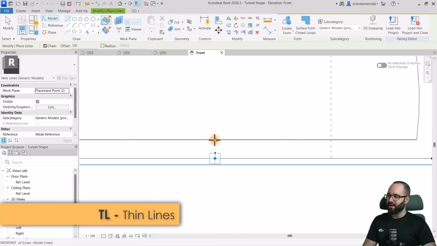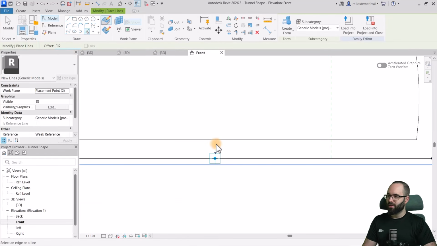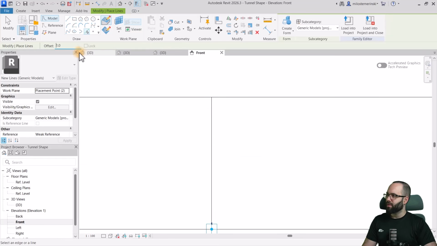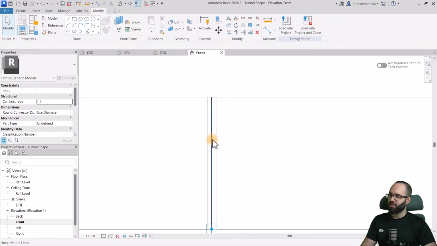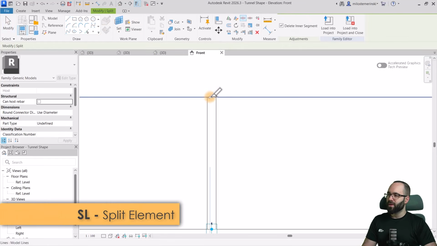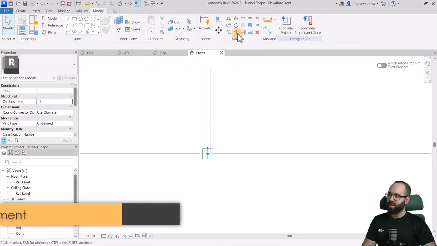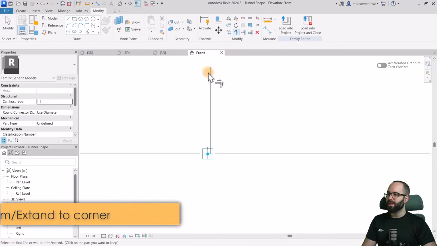Let's place a line in the center, and then let's offset that. I'm just going to make a 1 centimeter offset, that's 10 millimeter offset on each side, like so. Select this, hit delete, and then let's use the split element tool to split it here, and then let's use trim and extend to corner to fix it up here.